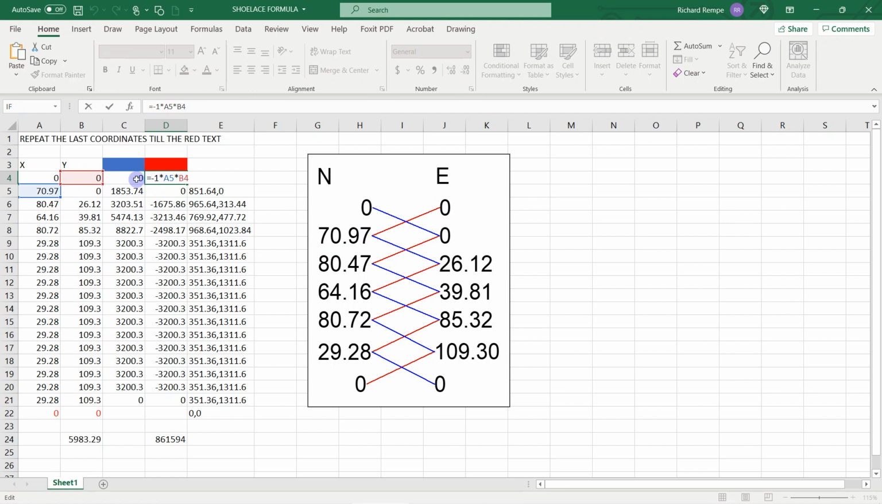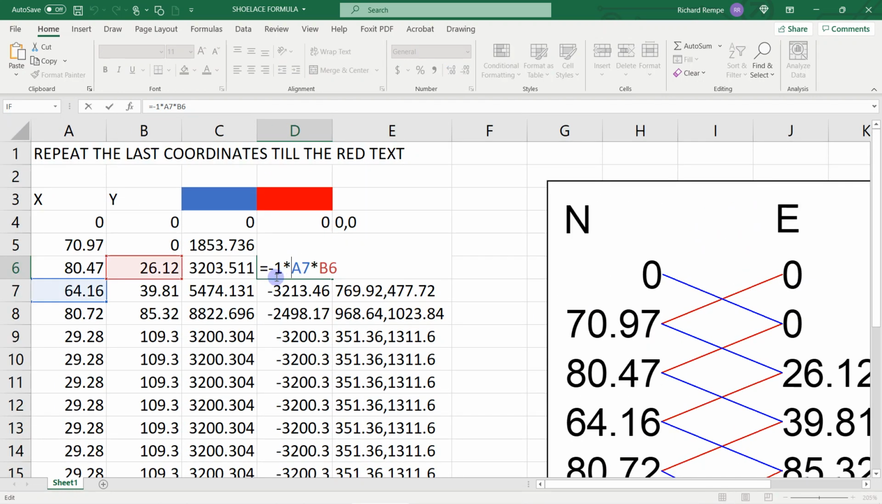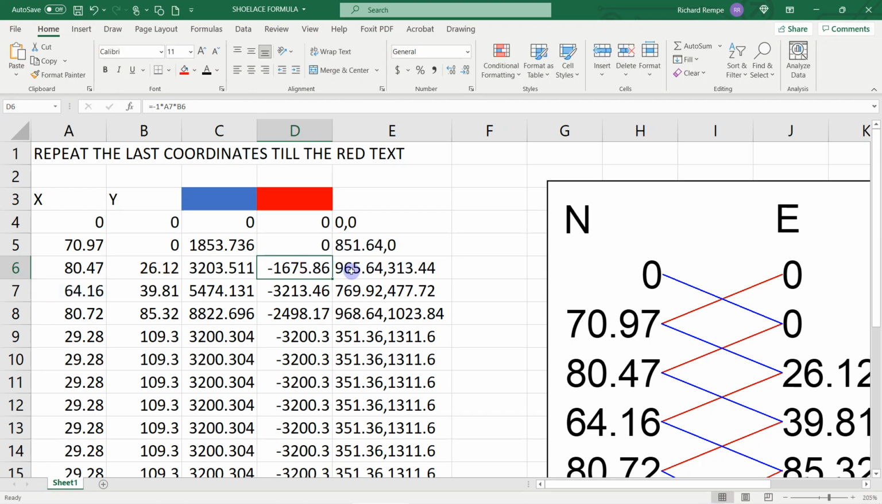70.97 times 0 is 0, right? And then the next one's 0, so 64.16 times 26. That's what's there, but you got to put a negative in front of it. So let's zoom in there, and you can probably see better how to do that. So -1 times A7 times B6, right? And then you do, like I said, I concatenate those, or combine them with the ampersand, or the concatenate. You could do the same thing here.